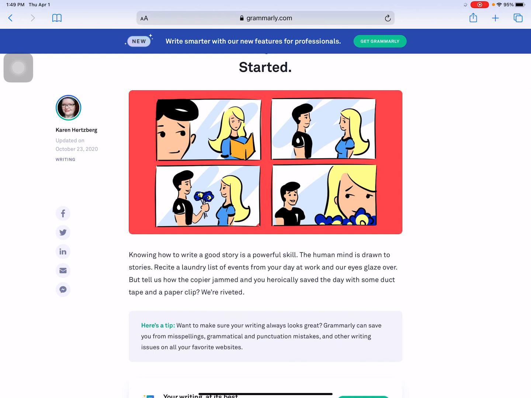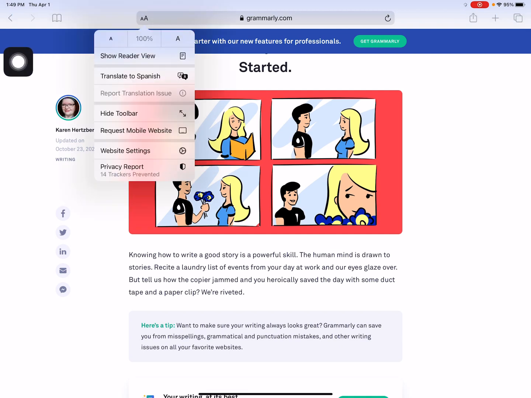And so what we're going to do is we're going to make it so some of the extra items on this page go away, and then we're going to actually make it so we can mark up this article with some of the tools built into iPad. So let's start up here by clicking on the upper and lower, the large and small A, and notice some of the things that we can do.